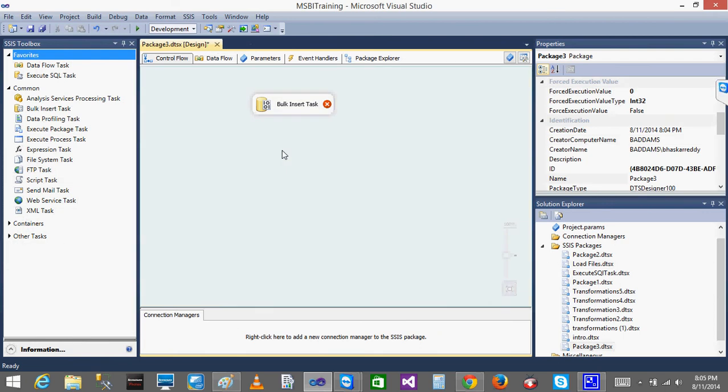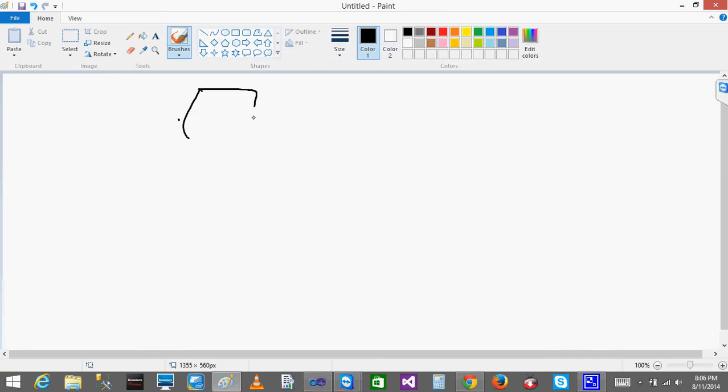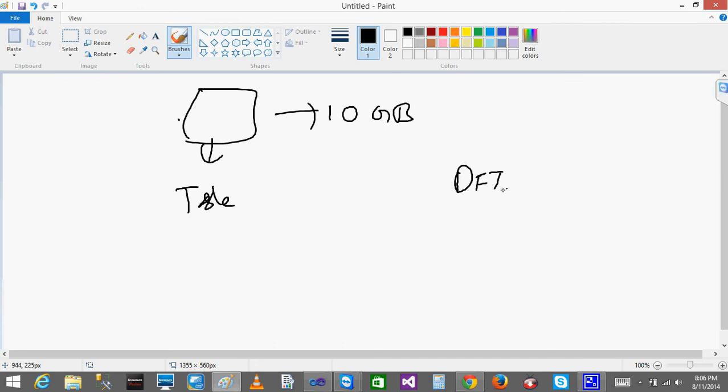Now let's see. You will be loading the data from a file to a table. And I am having a file. Let's say sometimes you may have files of some GBs, 10 GB, and if I want to load the 10 GB into a table, basically what you will be doing is you will drag and drop a data flow task. After the data flow task, you will use a flat file source, and after that you will use one OLEDB destination. Let's say we are loading into SQL Server, so you will be using an OLEDB destination and you will load the data from the flat file to the OLEDB destination.